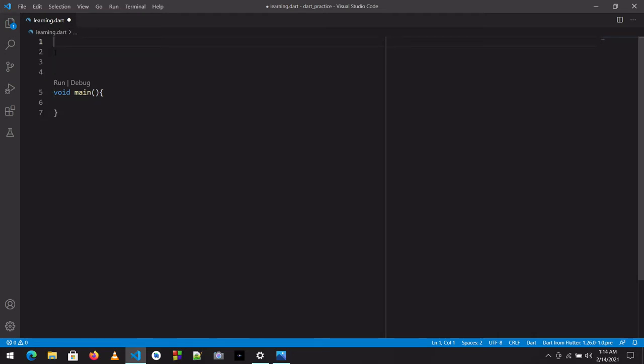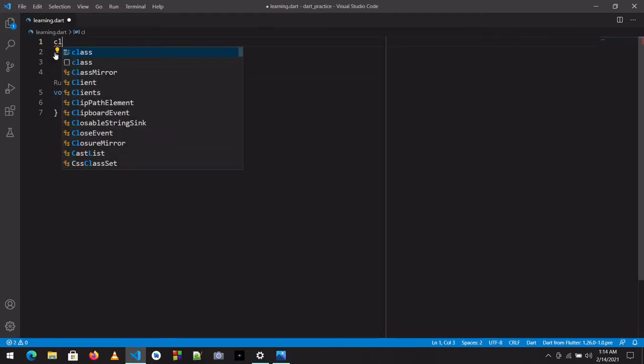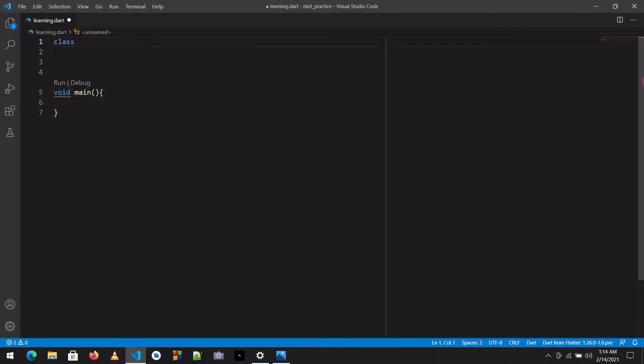For creating the class, you have to write the class keyword, followed by a class name, which should start with a capital letter, such as Vehicle. We had a vehicle class, right? So we will create a Vehicle class, followed by two curly braces, open and close. So yeah, we created the class here.